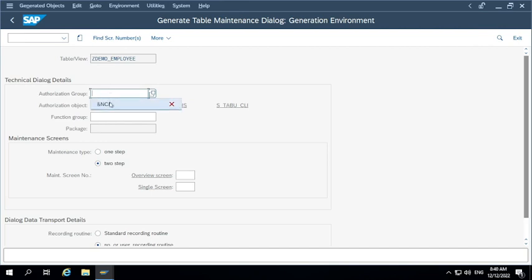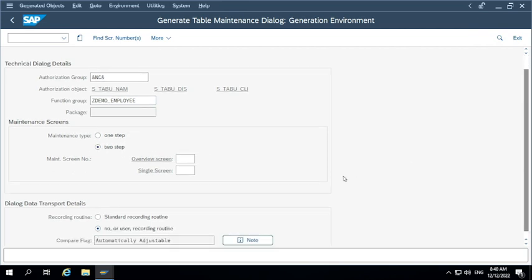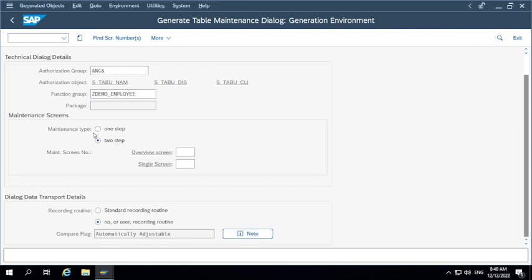Utilities, Table Maintenance Generator, provide no authorization group, and for function group provide the table name. Here we have two options to generate the screen, one step and two step. When you select the one step option, it will generate only one screen where you can enter the data, save the data, or delete the data in the same screen. When you select the two step, it will provide one overview screen, and to make any changes, it will take you to a different screen. We'll see how it will work.